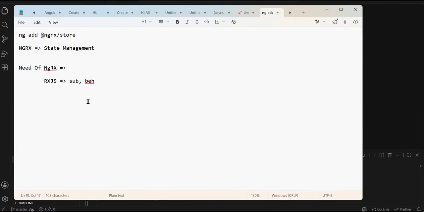As I said, not all applications need NGRX, but why is this important then? Over the last 5 to 6 years, in all the major projects I have worked on, banking, ERP, CRM applications, and one logistics application, NGRX was implemented, but no one was using it. Whenever a new project starts, everyone says, yeah, we will use NGRX.